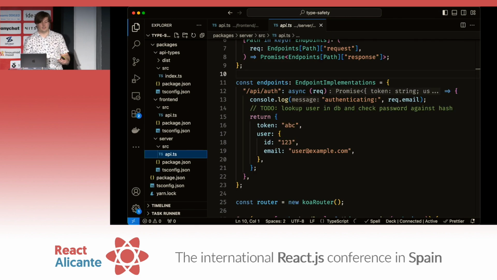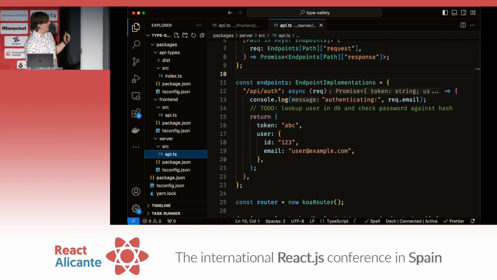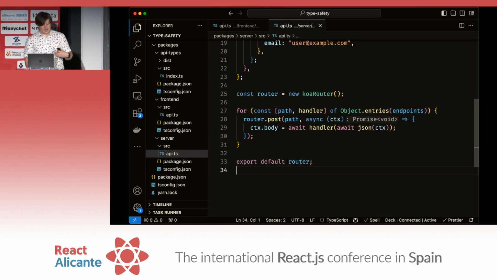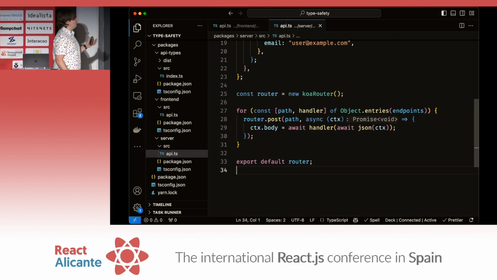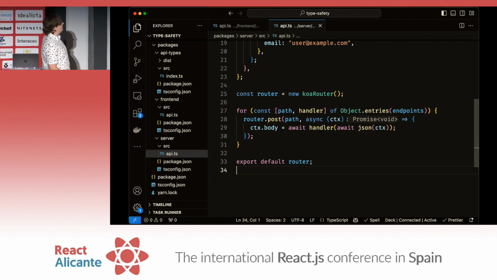And then in terms of implementing the endpoints, we simply have, for each of these endpoints, an async function that takes the request and returns the relevant response. Obviously, we might shift that async function into its own file once this grows beyond 1 or 2 endpoints. And then we can construct a router, say a Koa router, or this would equally work with Express or whatever library you wanted to use.